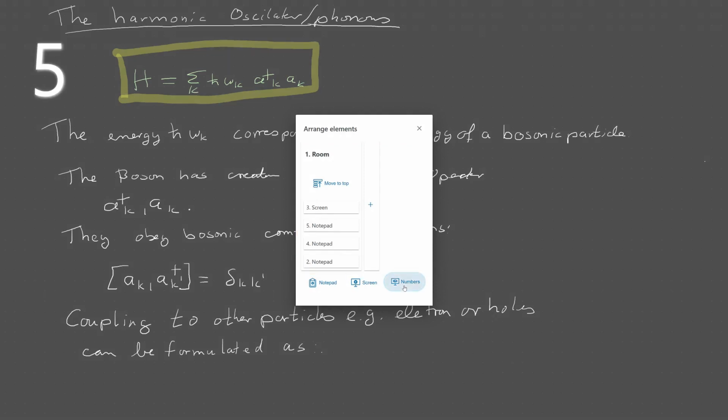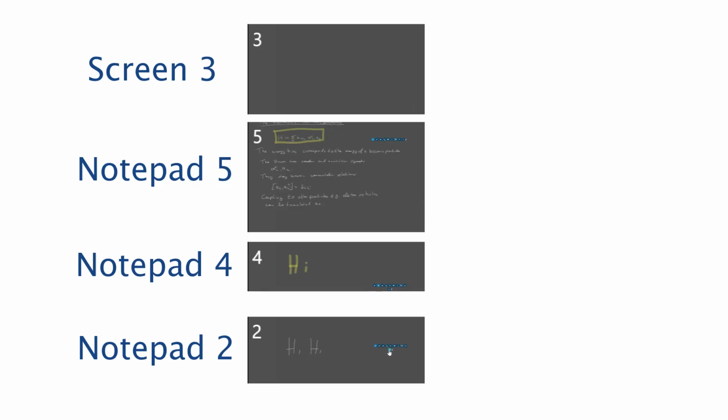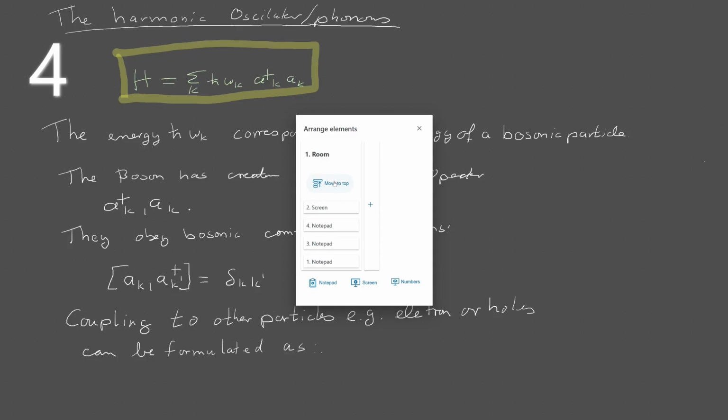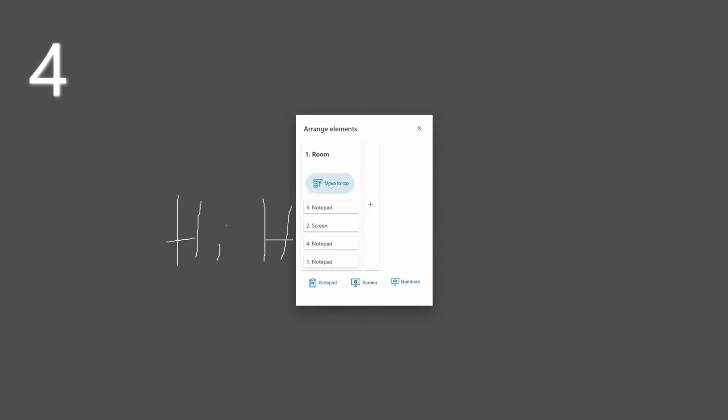The Numbers button turns on and off the number of the notepads and screens, which helps you with the arrangement. In this example, all notepads and screens are currently grouped within the same room. Notepads and screens in the same room show a different portion of your lecture notes. They are arranged from top to bottom in the same way as they are shown in this dialog. You can alter the ordering of the notepads and screens by pressing the Move to Top button, which moves the selected item to the top of the room.